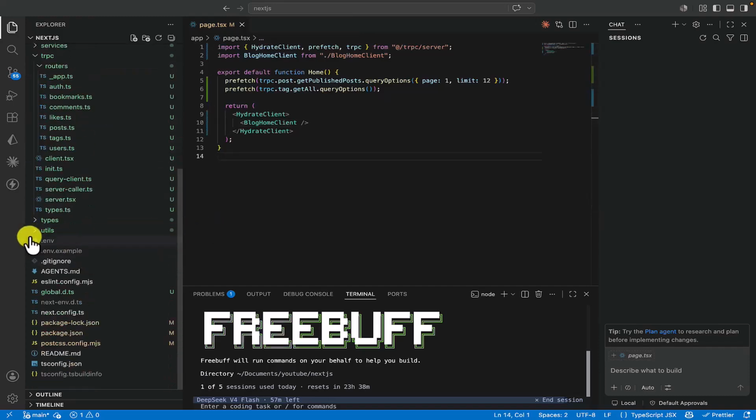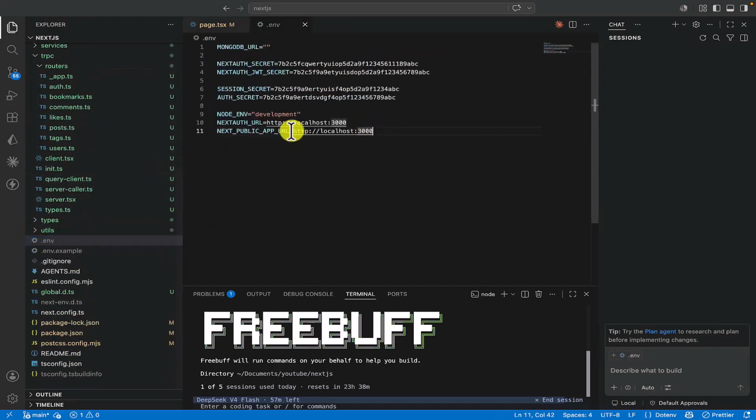So the .env file has next.envs added. Along with that, sessions are added. And then for development, because obviously we are in development, we haven't deployed yet. And along with this, you need to add the MongoDB URL here.